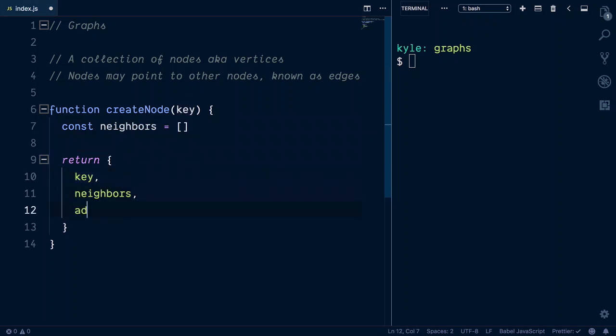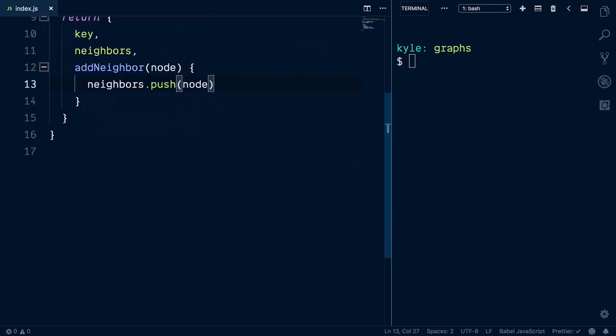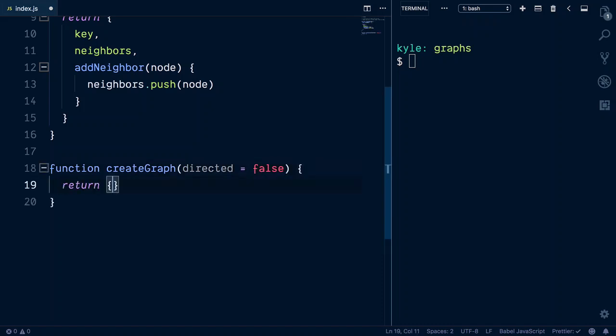Lastly, we need a way to add neighbors to our node, so we'll add an addNeighbor method that pushes a node into our neighbors array. Now we can create our graph factory function. createGraph receives an argument, directed. A directed graph's edges point in one particular direction, from one node to another. In order for 2 nodes to have symmetric edges, they must both point to each other. In an undirected graph, we assume the symmetry of edges. We'll set directed to false by default, and we'll return it in the object created by our factory function.